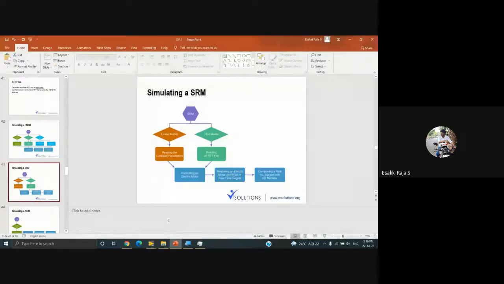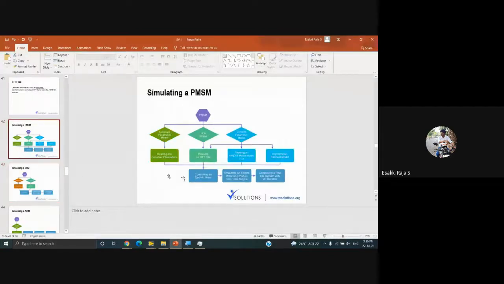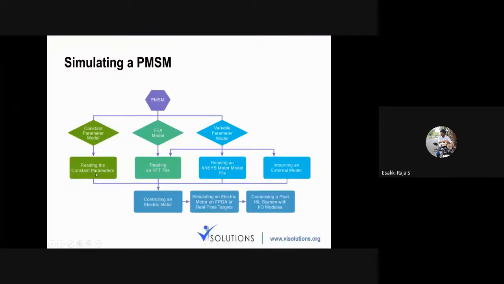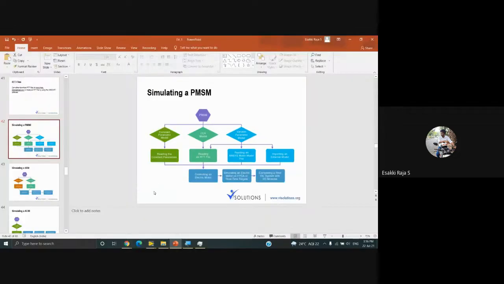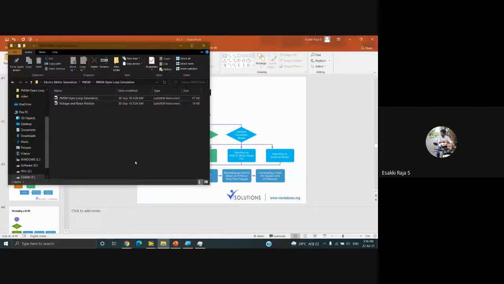So we have seen till creating a model. The next one is we have to see how to control an electric motor using these models, like the mathematical controlling. For that I have a code, I can just directly show you.